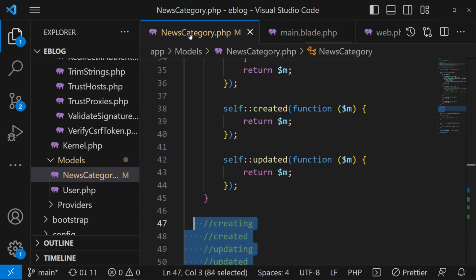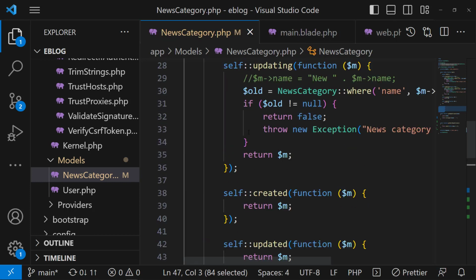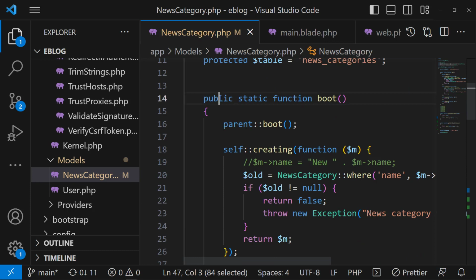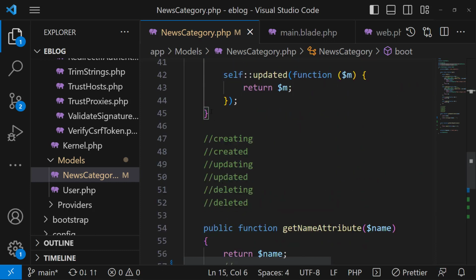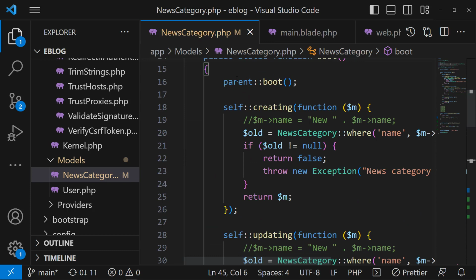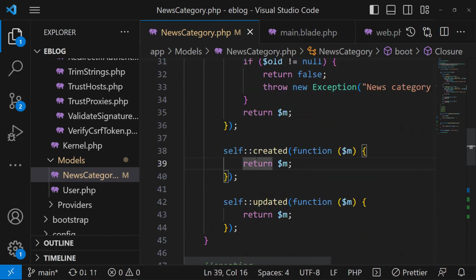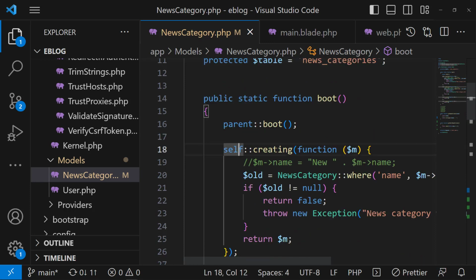So what you do, you go to the model. For example, you can see here, I'm in my new category model. And then you write this. You write public static function boot, like the way it is, open bracket and close, then open curly bracket and close it. Then after, you write parent, then the 2 colons and then boot and then semicolon here. So after, you can now start putting the listeners that you want. It's not necessary that you put all of them, but you can put the one that you want. For example, this is the listener for creating.